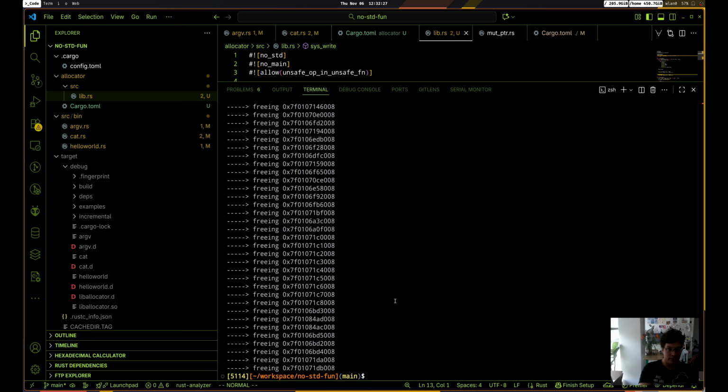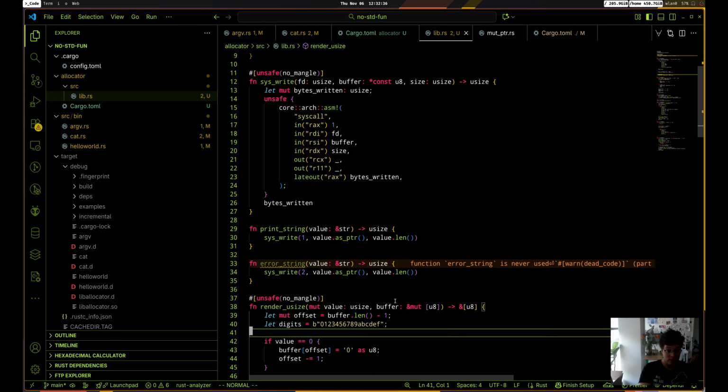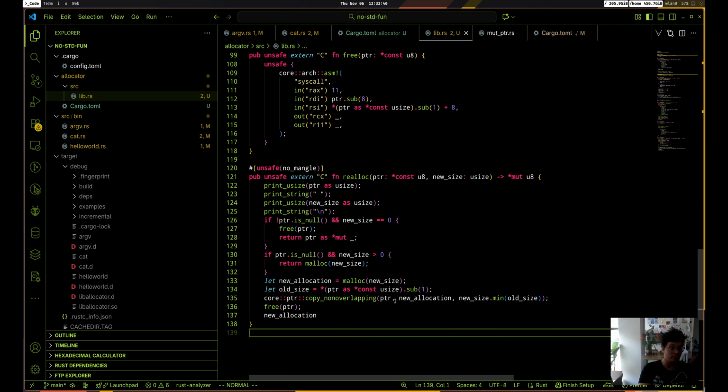And in the next video, we will try to play around with that concept a little more, maybe implement a proper allocation strategy, maybe a linked list based allocator. I don't know, we'll see.